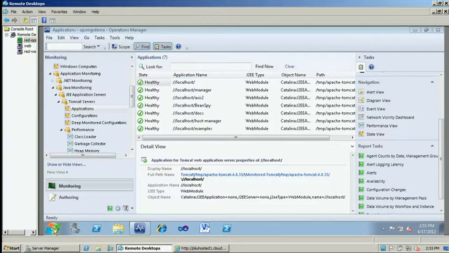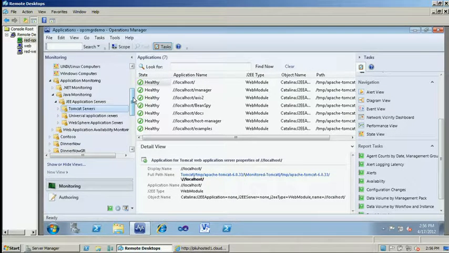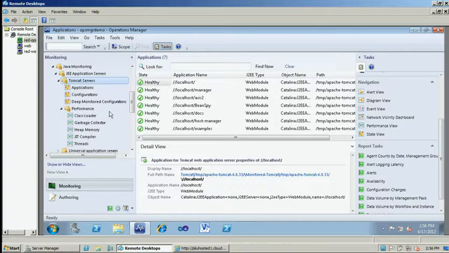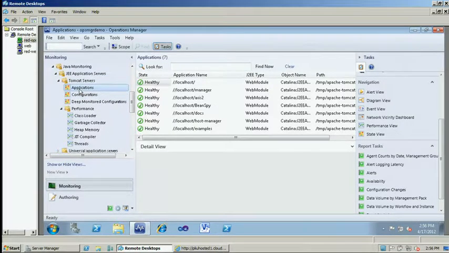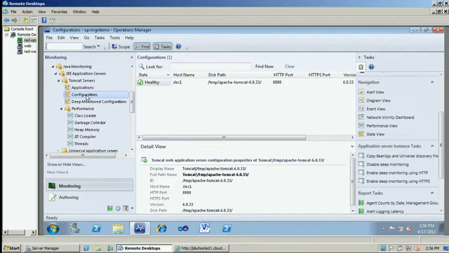So in Ops Manager 2012, out of the box, well, via importing a set of management packs related to Java monitoring, you're able to discover your Java applications running across your various types of Java servers, whether that be Tomcat or WebSphere. Once you've imported your management packs without any configuration, you're going to get a view like this, which is your Java application servers and the applications running on there. Within these views, you're going to get the applications that are being monitored. You're going to get the configurations associated with the Java side of things.